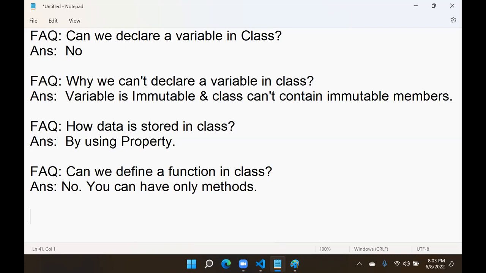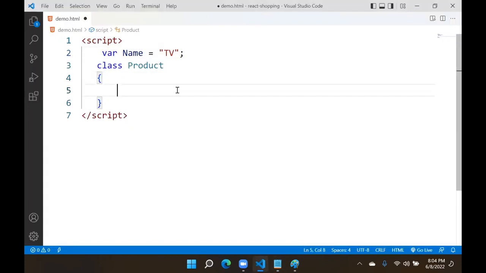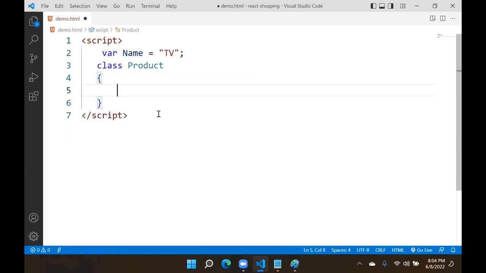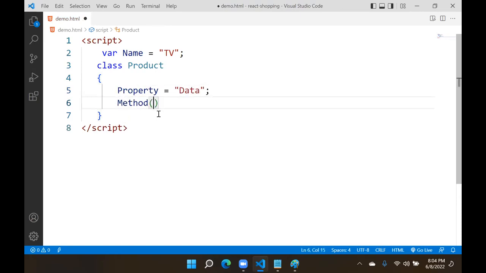There is another point I will tell you. We will define it here. Suppose we have a function here, I am trying to write some function here. It's not allowed. In a class, we can have only a property, in which you can store some data, and a method, in which you can have some functionality. No functions are allowed.